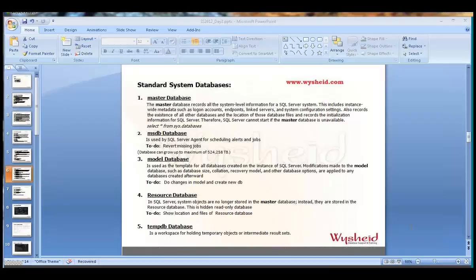And next section is databases, system databases. As I told, we do have master, MSDB, model, TempDB. This one I did not mention.